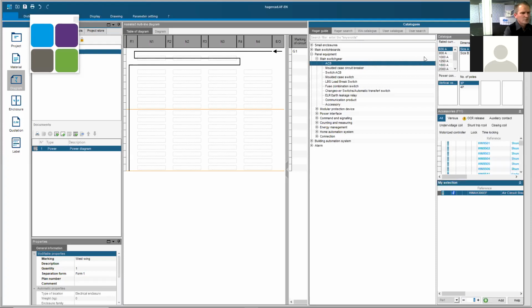Now it will ask you, what is the current rating of your panel? I want to put in a 2500 amp circuit breaker. Frame size B is there; Hager has three different sizes of their circuit breakers. For the smaller ones, you've got a frame size A. Frame size B is up to 4000 amp. And for 5000 amp, they call it a frame size C, which is a lot bigger. You can select between fixed or withdrawable. You can select the fault level of the product.